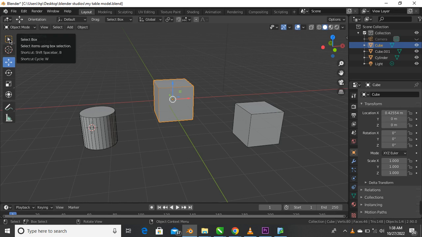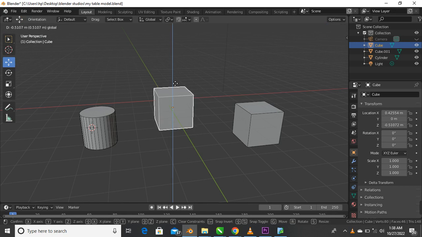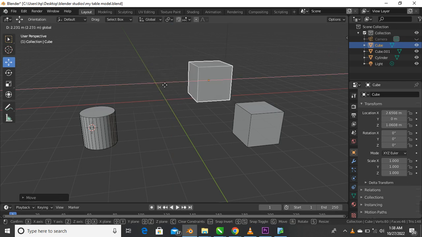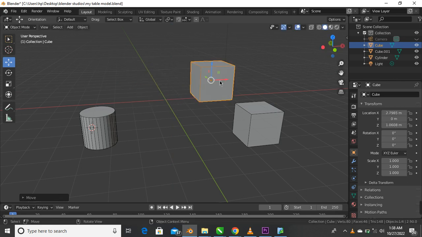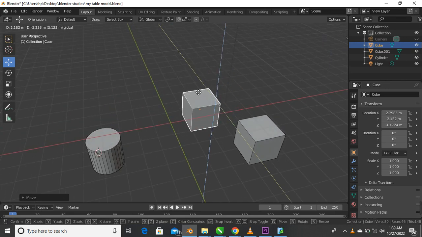So like I said, these here are our manipulation tools. This first one here is our select tool. This one is our cursor. This one is our move tool. So if I select this move tool and I select this box, I can move this box upwards on the z axis. The blue denotes the z axis, the red denotes the x axis, and the green line denotes the y axis.